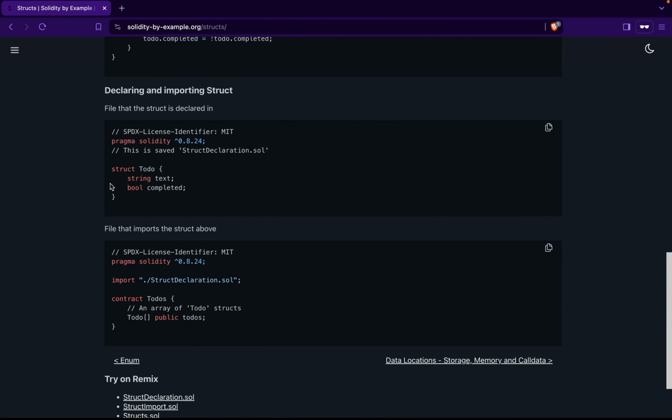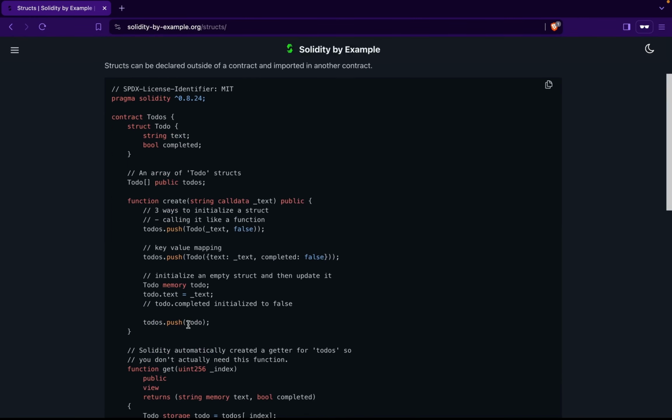So you can declare a struct like to do that has string and boolean values, which holds what you need to do and its status, the true and false. So you can declare this struct in one contract and then you can import it in another contract like this. Okay, moving on to our main example, we have a contract where we are declaring a struct called to do.